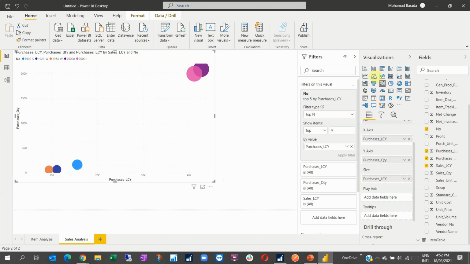So this one is important if I would like to see in a very nice chart what is the volume of purchase that I have based on a specific item or for a specific vendor or for specific item posting groups. Okay, so this is what we call scatter chart.